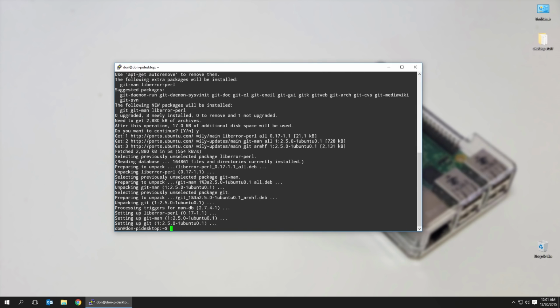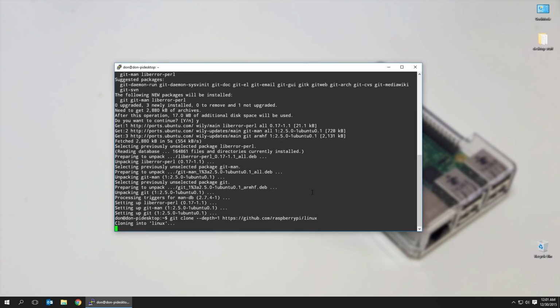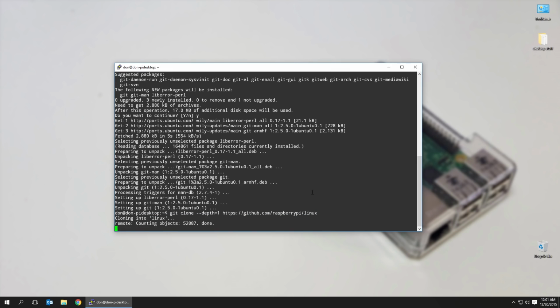Okay. Now we're going to have to git the Linux source. Again, I'm going to have all these commands on my website, so you don't have to be too worried about figuring out what I'm typing.